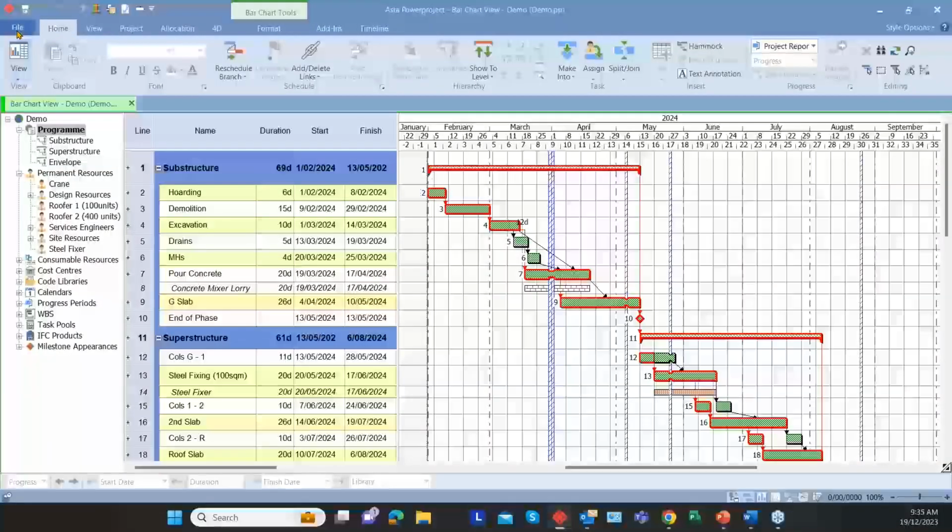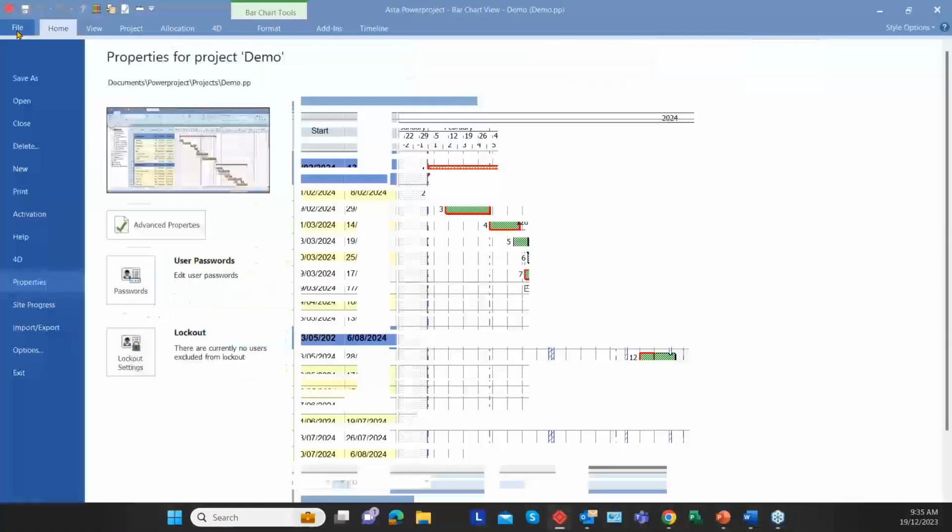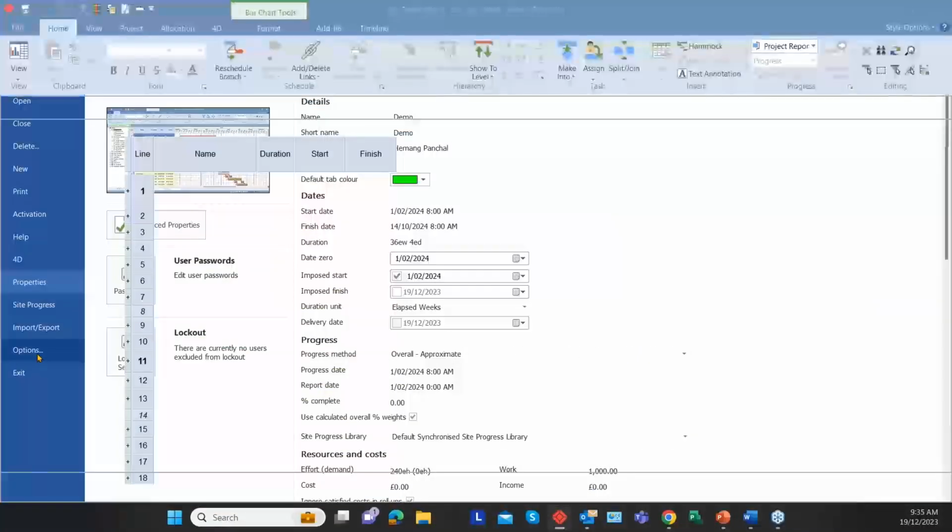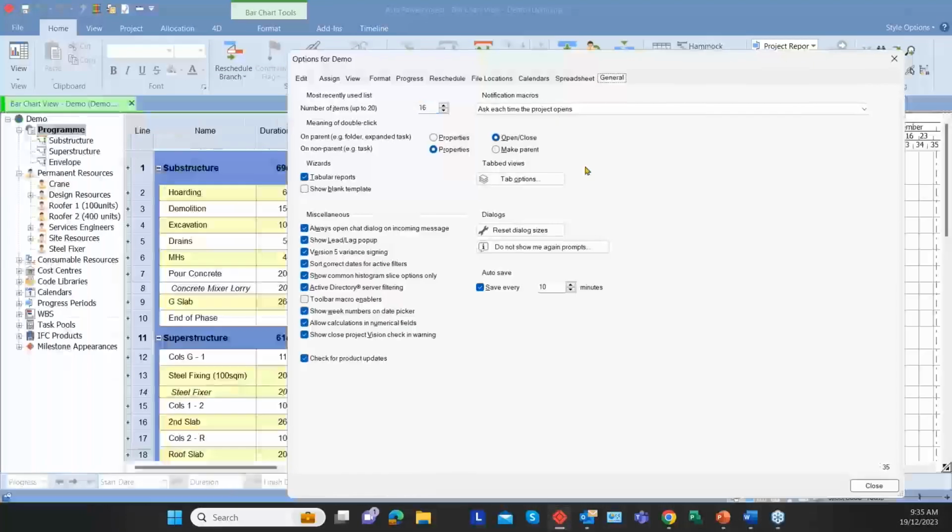And if you go to File, Options, General, there is a setting where you can enable the autosave, and you can also set the frequency of the autosave. So every 10 minutes, your project will be saved to the default location where you save your project file.